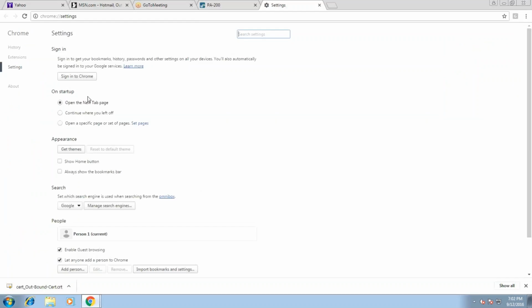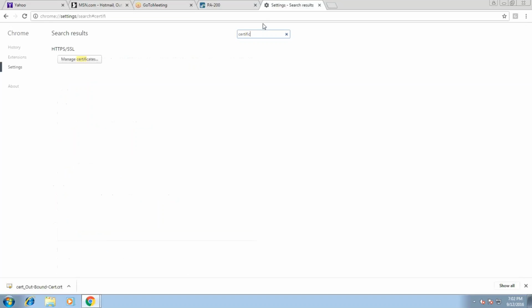Okay, in the search box, can you see the search settings? Type here certificate. So this is the easiest way to find the option how to manage certificate. So click on manage certificate.